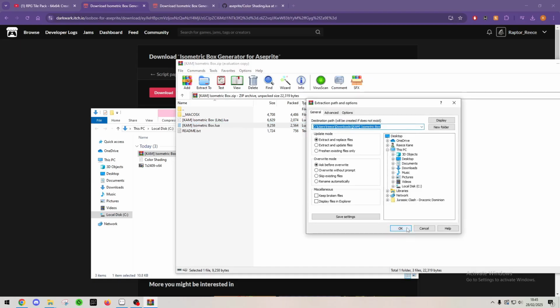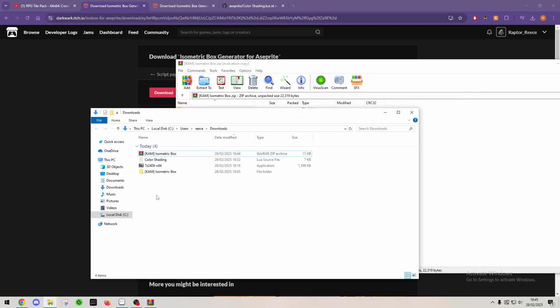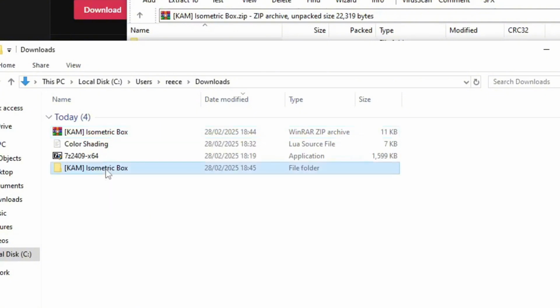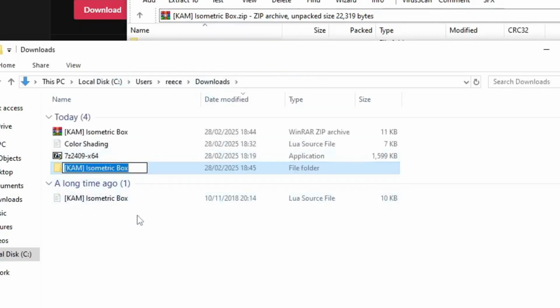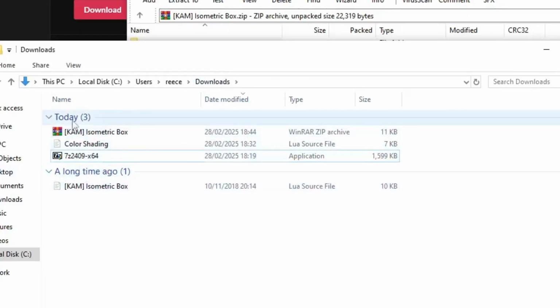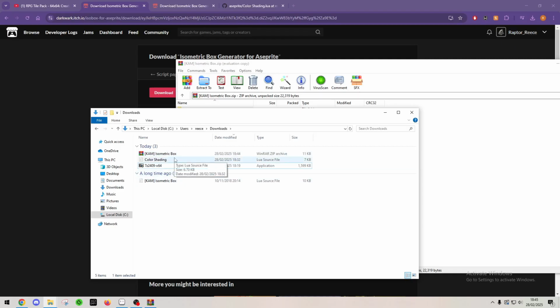and the default options should be fine for you. Here it's selected the downloads folder where it is, so it will just be right next to it. Click OK. And here we have a folder. Upon opening it, we have the Lua file. So we can go ahead and just drag this into the downloads as well, and then we can go ahead and delete this folder. Now, similarly to the color shading plugin, we have the Lua file for the isometric box generator plugin.